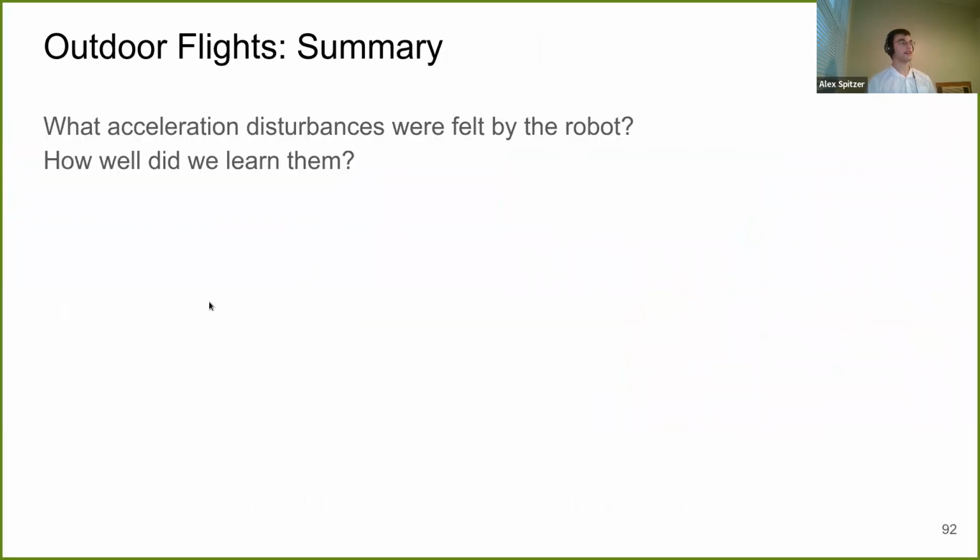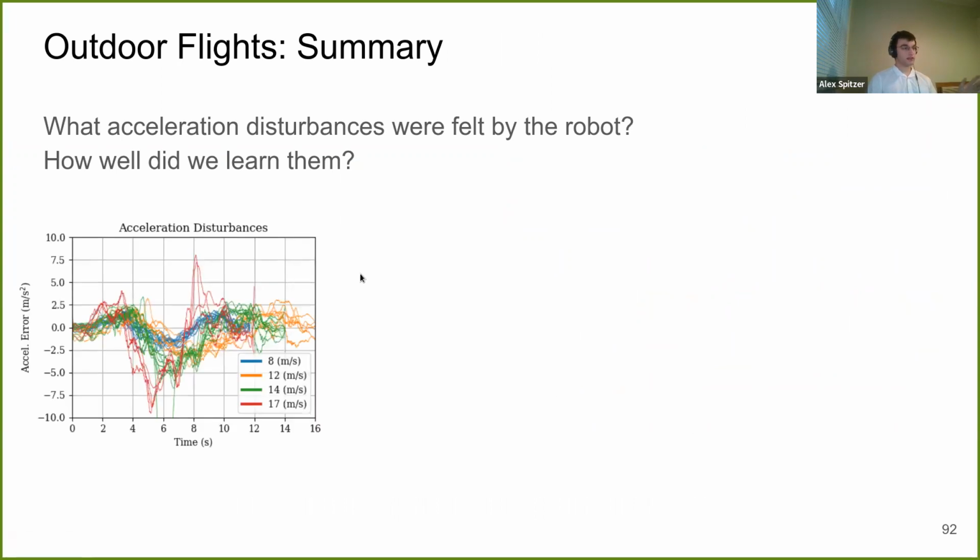So to summarize the outdoor flight experiments, we want to ask first, what acceleration disturbances were felt by the robot and how well did we learn them? So here's all of the trajectories we've run and their disturbances. You can see in the blue, which is the slowest trajectory at 8 meters per second, disturbances are still high. I mean, it's 2 meters per second squared, but it's low compared to the others. So at 12, we go up a little bit, at 14 in the green, and then at 17, we get disturbances reaching basically 1 G of disturbance, which is pretty insane.